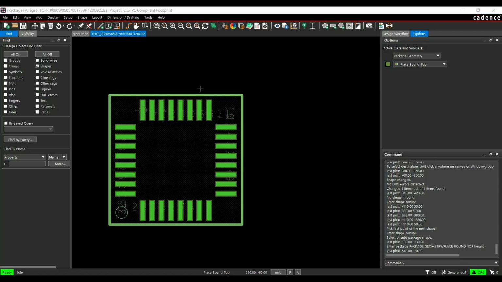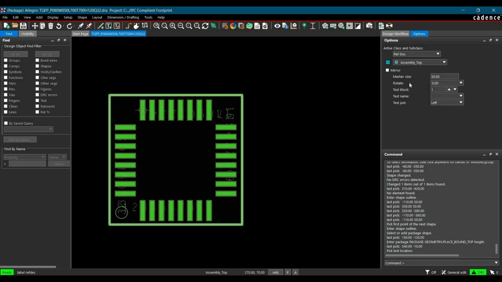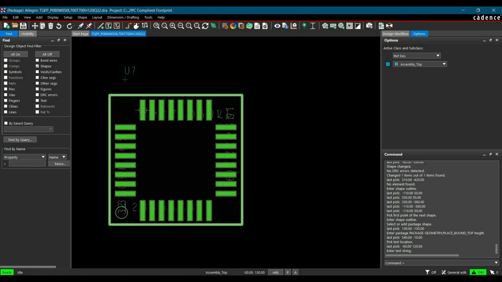Now in the next step, we're going to place a reference designator. To do that, you have to click over layout, go to labels and click ref des. Reference designator will be placed on assembly drawing or assembly top. So put text name, you have to just click here, and in our case we're going to use U question mark. Right click, done.